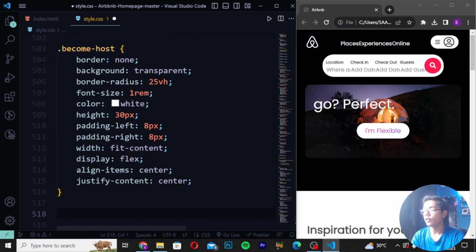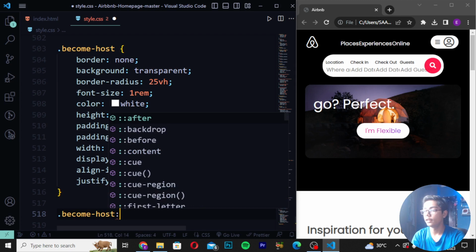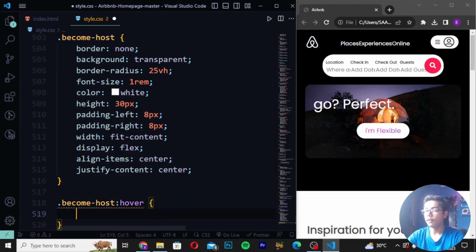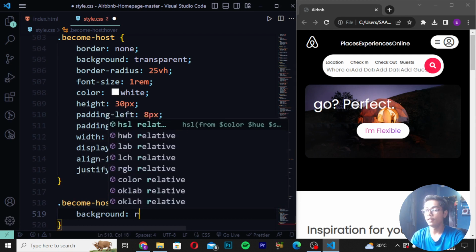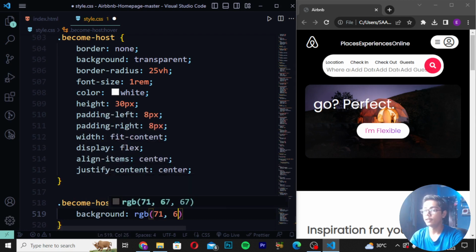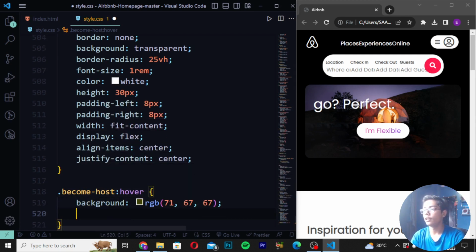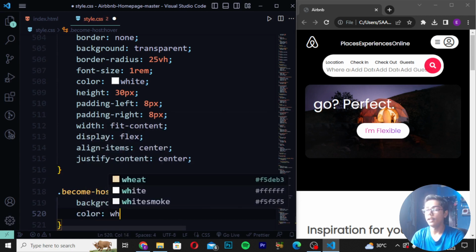Then you have to move down and create become host. So here I will be now writing become host like this. Right here hover, and I will be now just moving down, and then I will be creating its background as RGB. Then I will be writing 71, 67, 67. Then you have to now create color here as white.